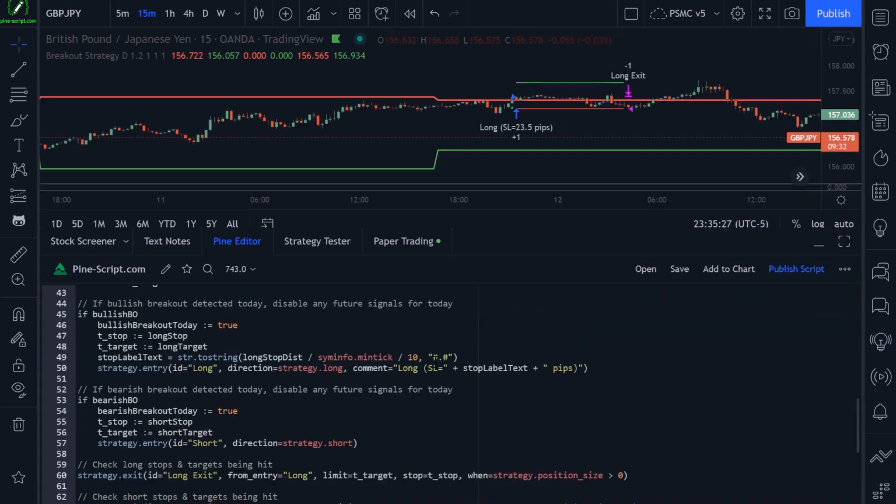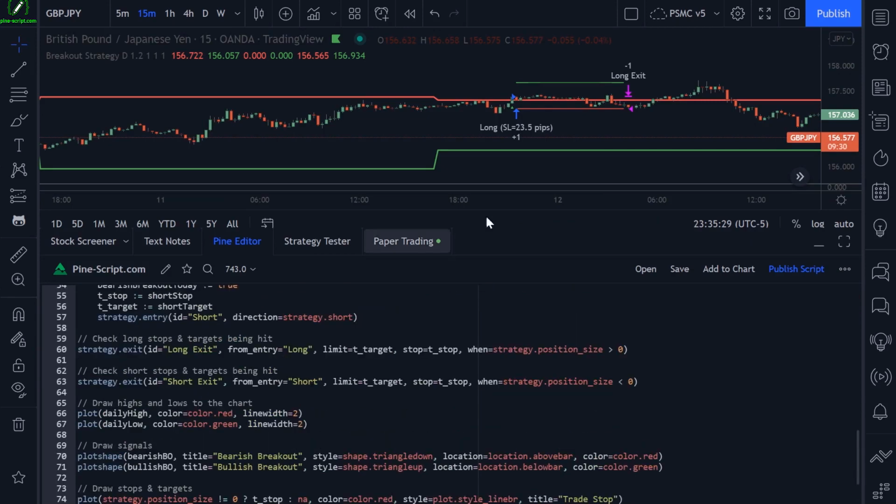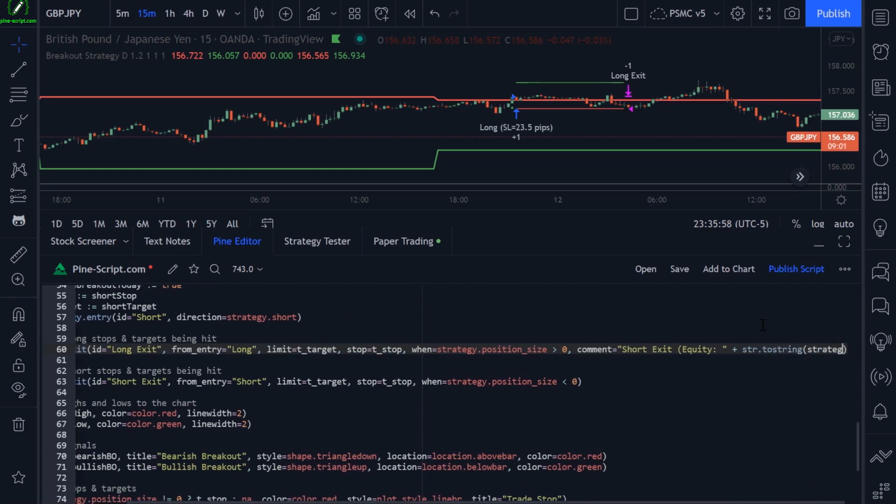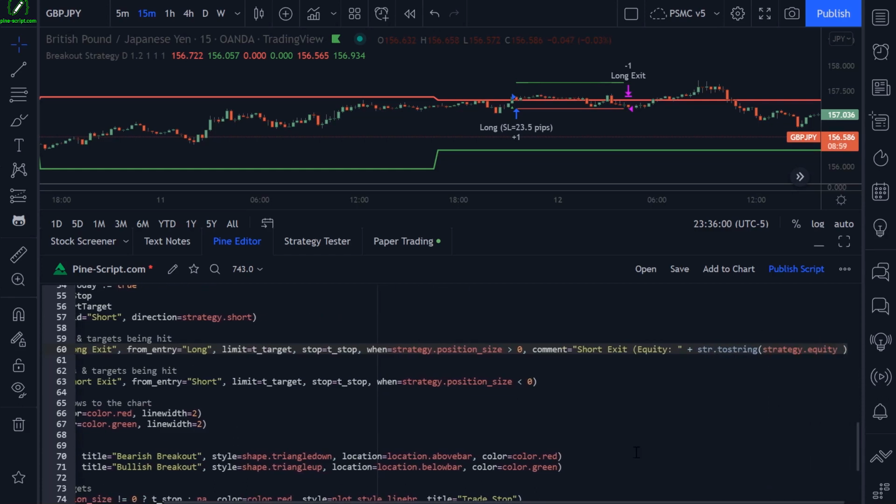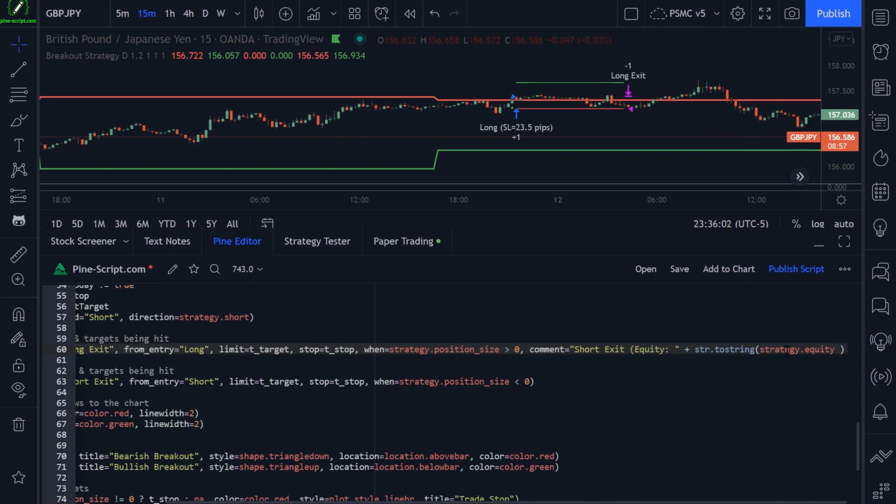Let's also add our equity to the end of our exit text here. So for that, we have our long exit. I'll add a comment on the end here. And this comment will say short exit in brackets, equity. And then we'll add the str.toString, our strategy.equity. That will get our current account balance from the tester system.